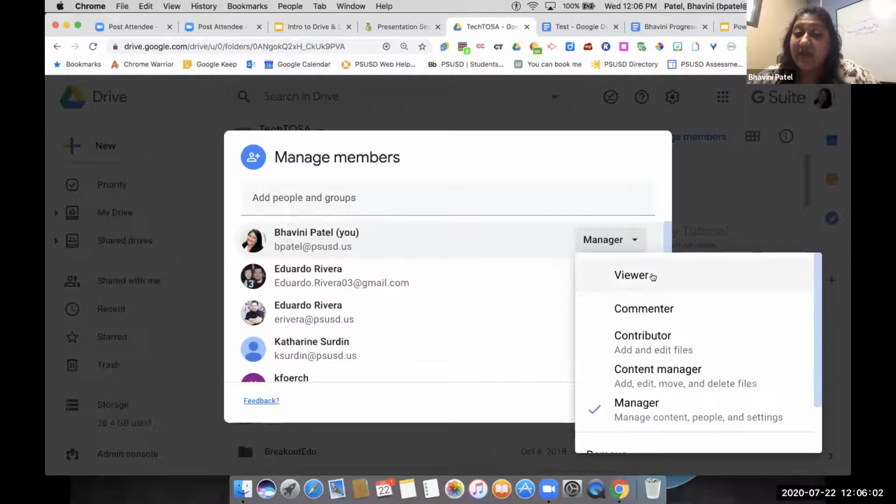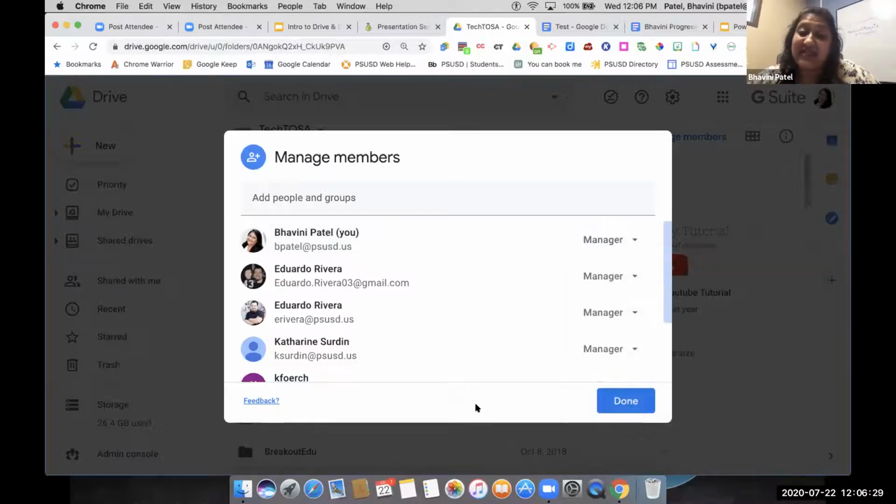So if I want somebody on my shared drive, they'll automatically get things I create in there. They can just view it, or be a commenter. Obviously, if it's your team, maybe you want certain people to be contributors or content managers, where you can see the difference between they can edit and add and move and delete files, or they can just add and delete, or a manager where I can change these settings, whereas other people won't be able to. So this would be a good way if your district has that set up and open.